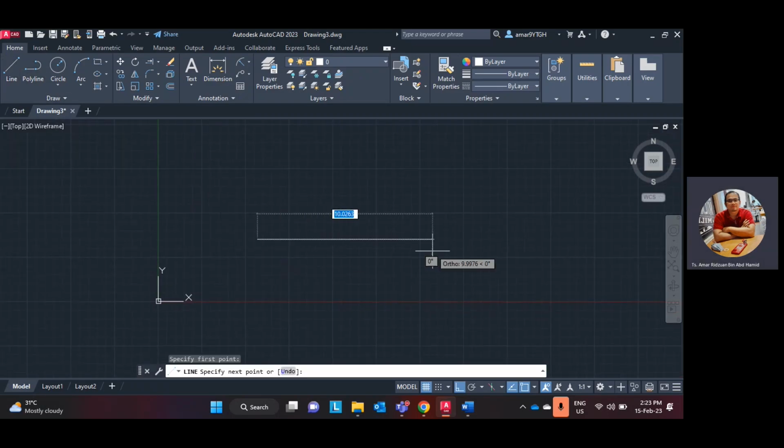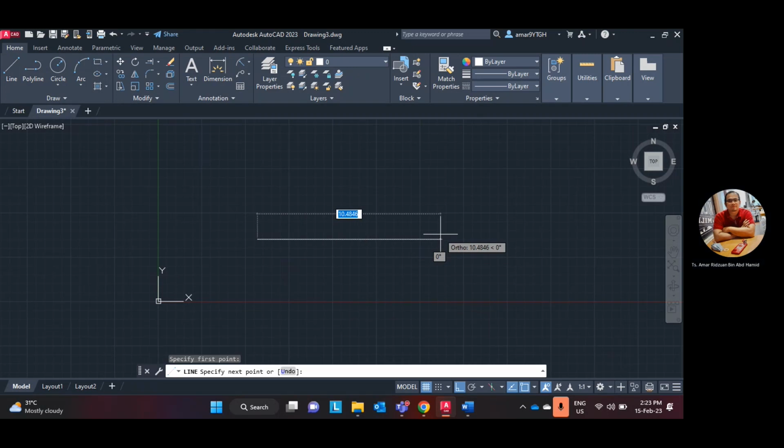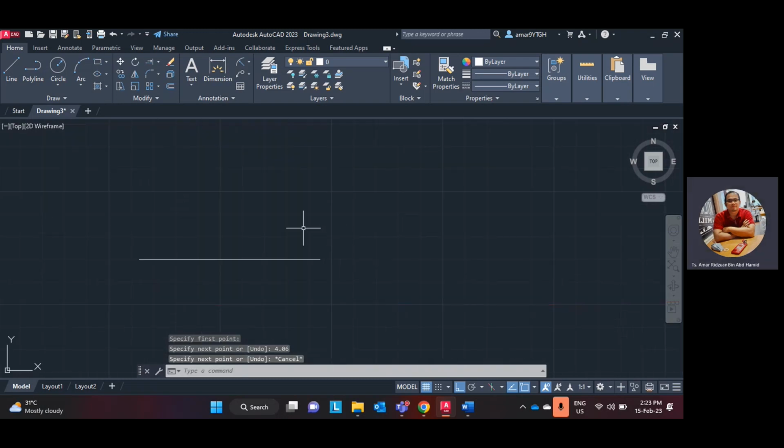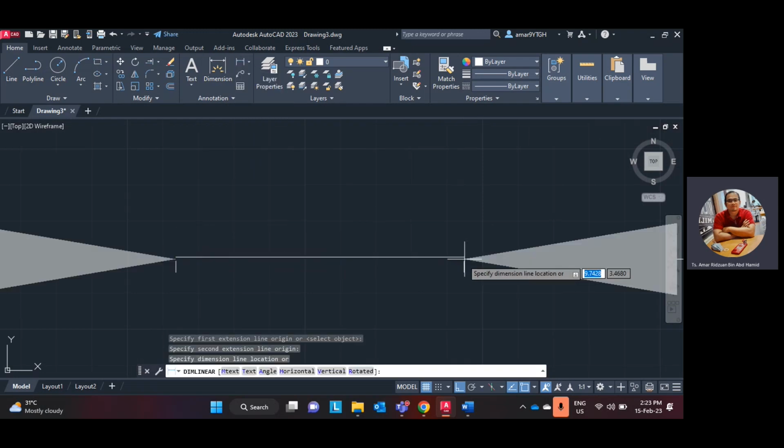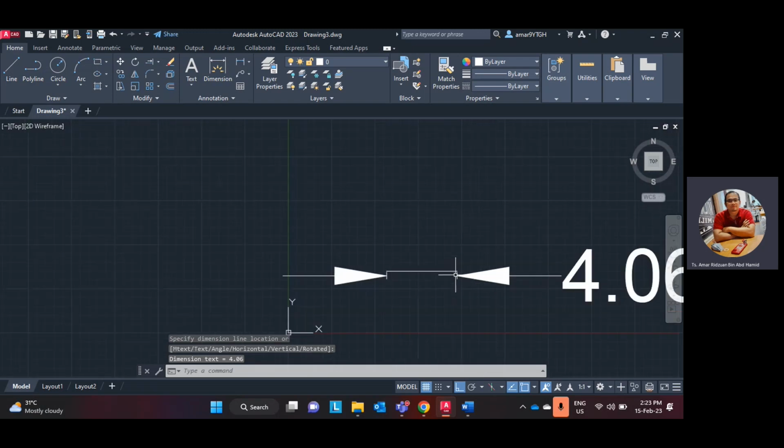Line, click one point, make sure it's straight horizontally, press F8 on your keyboard. 4.06, enter. So see, it's very short. Let's see whether it's correct or not. Click linear, do the dimension. Oh my goodness, the dimension is too big.